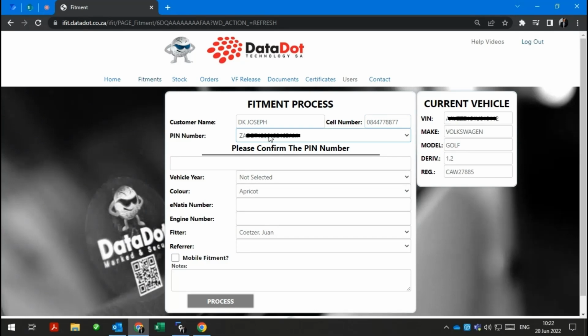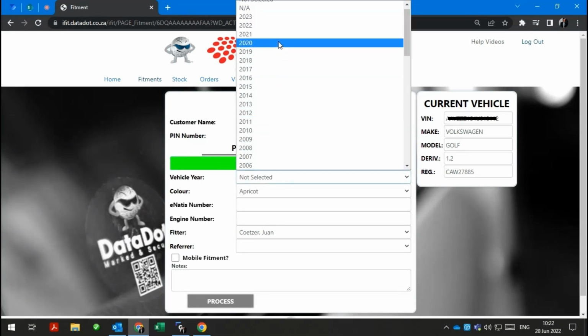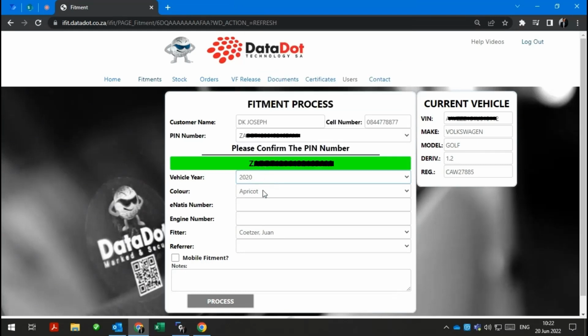Under Please confirm the PIN number, confirm the PIN number in the red blocks by typing the PIN number from the can or pot to ensure that the correct PIN number are being processed. Go to Vehicle Year. Click on the drop-down and choose the correct year model, for example, 2020. If you are not sure what the correct year model is, then you can choose Not Applicable.